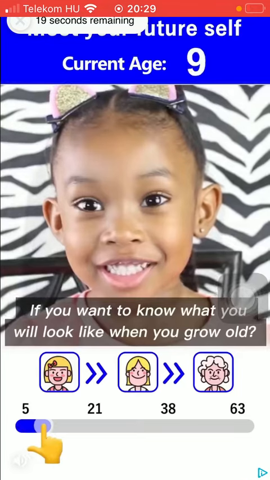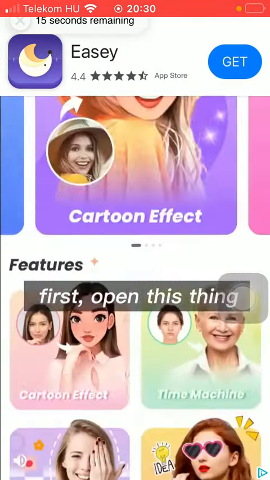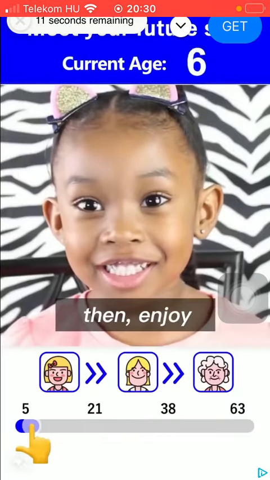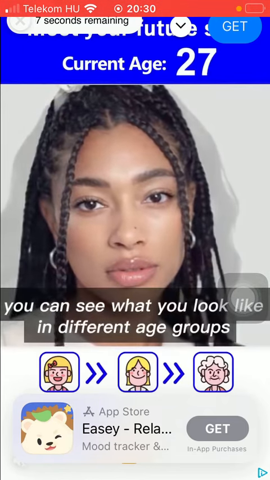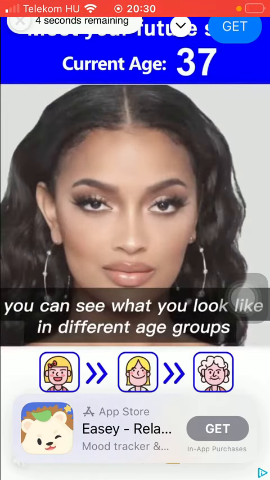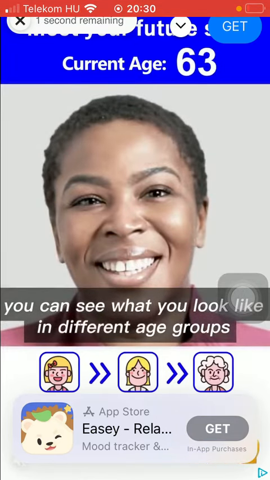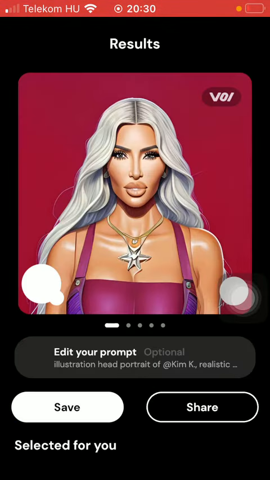First of all, if you want to know what you will look like when you grow old, watch an ad. First, open this thing. Take a picture. And then, when the ad is over, you will be able to continue the process of creating your own avatar. Tap on the X icon in the upper left corner of the screen to close it, and as you can see, your creation is in progress.